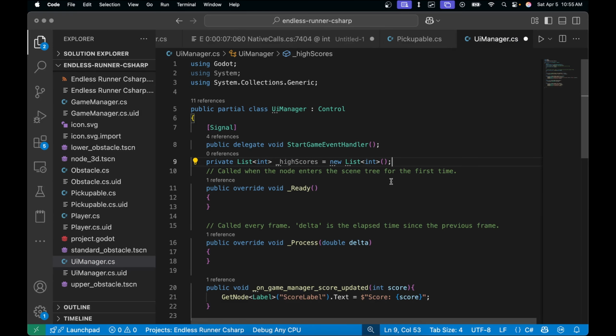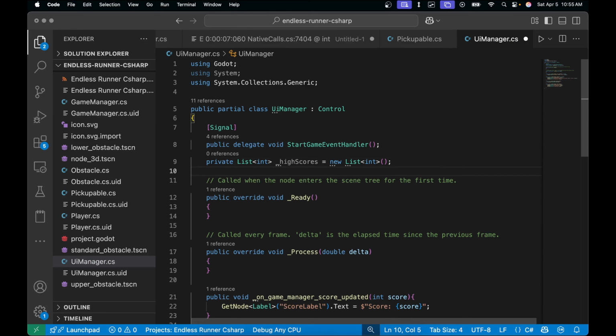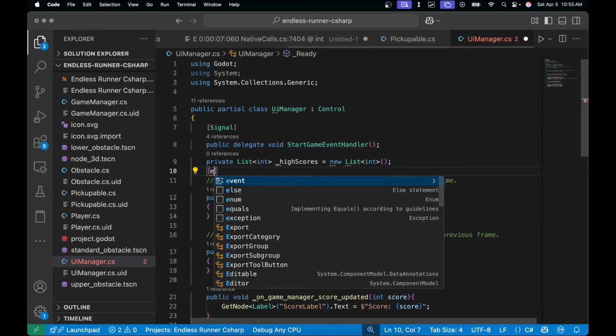And then we need a way to limit the number of scores in our leaderboard, because if you have unlimited, you're just going to run out of storage space. You're going to run out of UI space, things like that. So it was a good idea to have some kind of limit. So I'm going to make an exported variable for that.